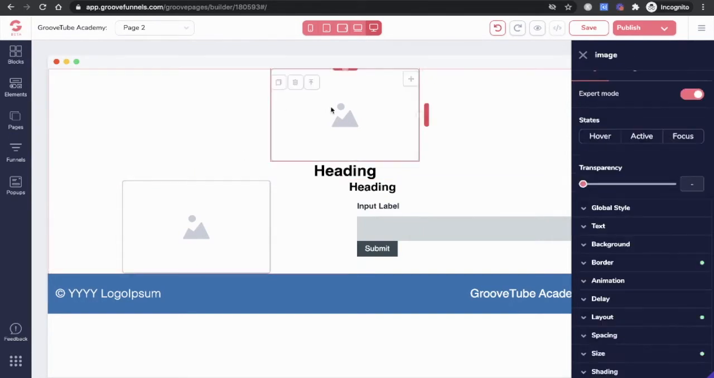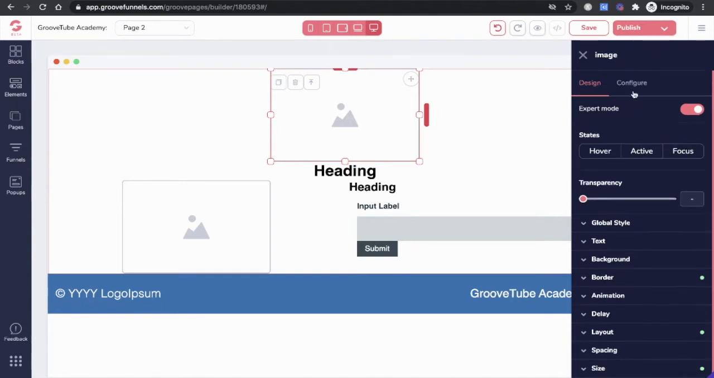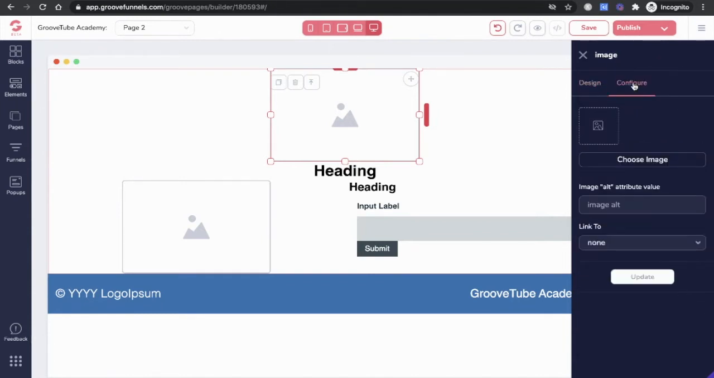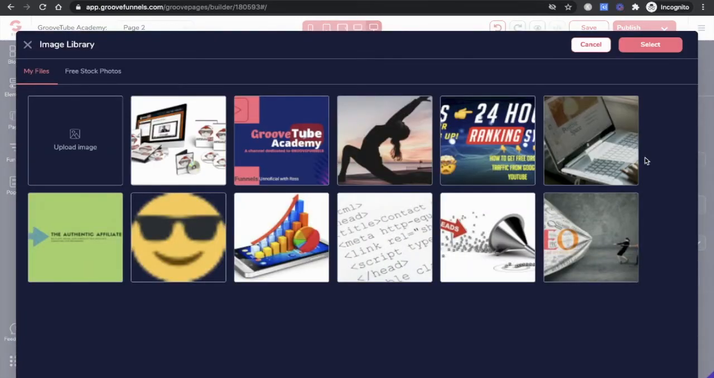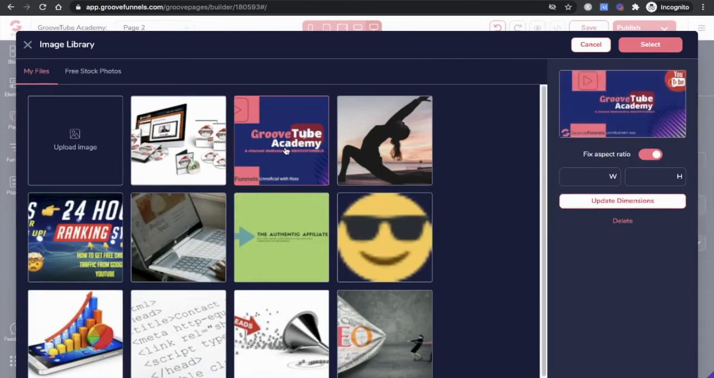Let's stick a logo in then, so I'll get some color on the screen. So you click the image, you'll always know that you've clicked something because it comes up as image here. And then you want to go into configure. And then what we want to do now is choose an image. I've already uploaded some images just to keep things moving along. So if you did want to upload, you just hit that button there and it'll upload it for you. So let's select this one.